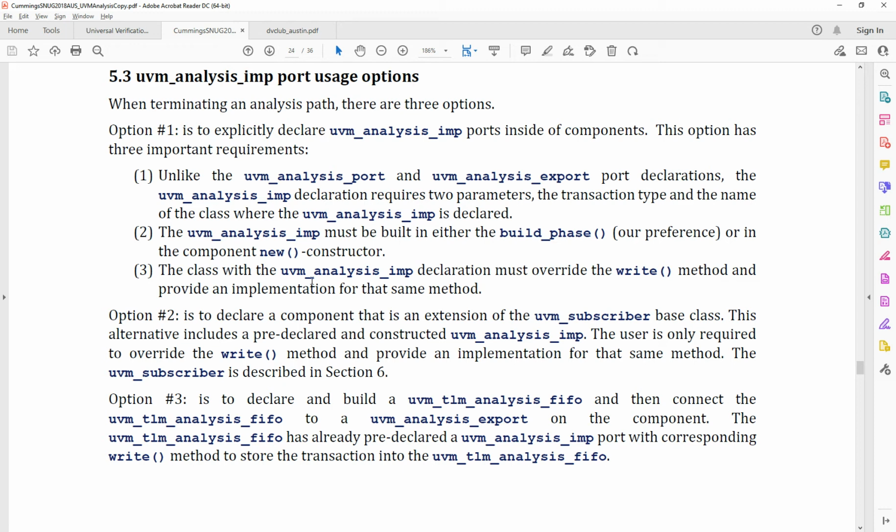The class with the UVM_imp_imp declaration must override the write method and then provide an implementation for the same method. Okay. Option 2 is to declare the component that is an extension of a UVM subscriber base class.